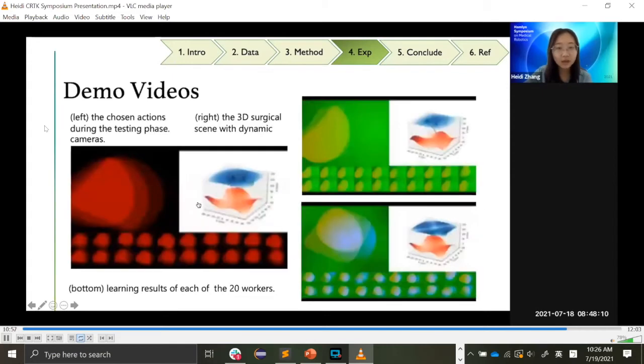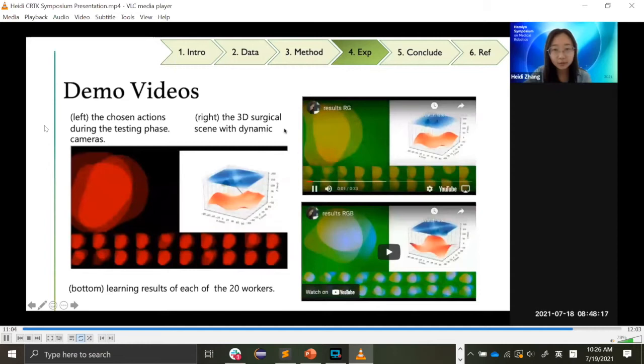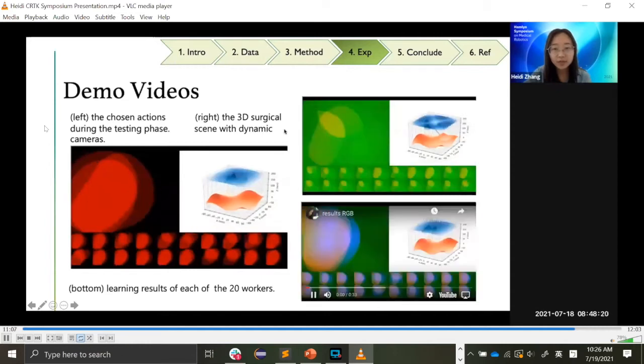This slide shows you the demo videos, and the first one is the red channel one. The second one is the red and blue, red and green. The last one is the 3 channel one.